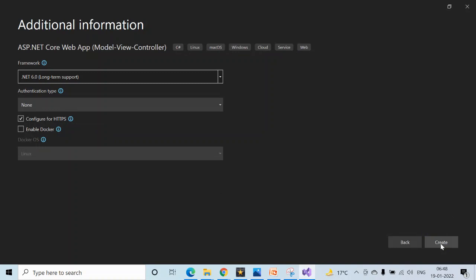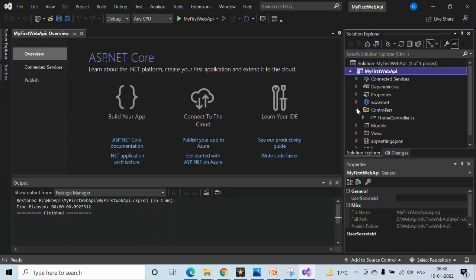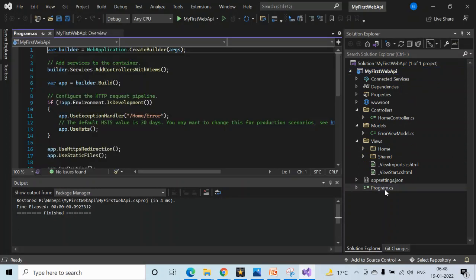Now go and click on the create button. It will create the web API with model, view, and controller. If you see on the right hand side, this is your project. So this is a home controller, model, and the view. And if you go to the program file, this is the main file where you will see all the default configuration added here.